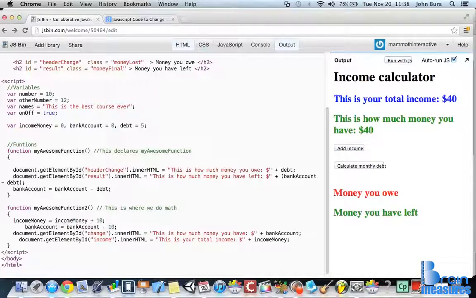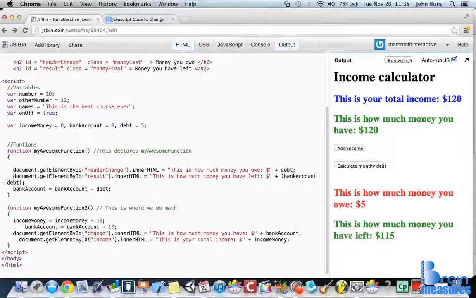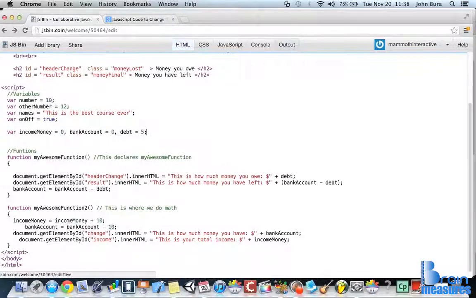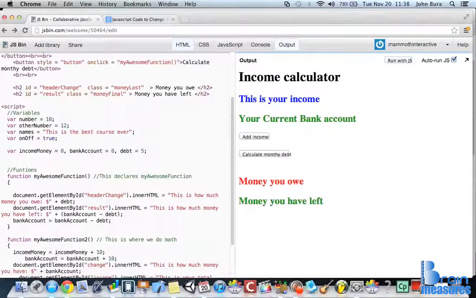Okay, so as you can see here, what ends up happening is your income money, your bank account, changes as you add the income. Now, if you calculate the monthly debt, you should have 115. Okay, and there we go. That makes a little bit more sense. Let's close the output and put it in here. So we add the income, and we now have our income as $10, and this is how much money you have in your bank account.